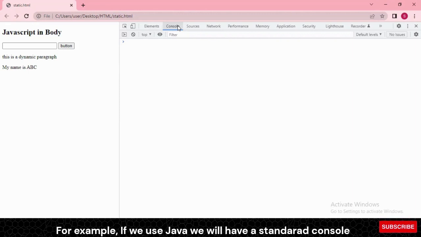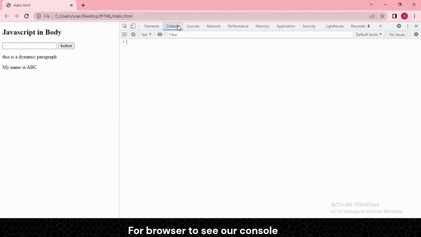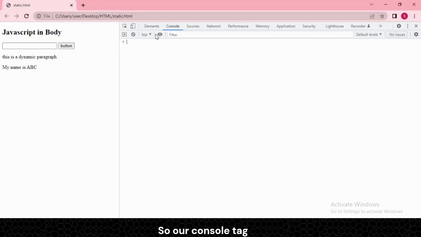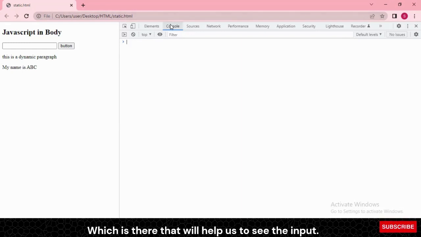For example, if you use Java, we will have a standard console, like a command prompt. For any other language, most of the time the command prompt is our console. For a browser, every browser has this inspect element, and using inspect element there will be a console tab. So our console tab, which is present here, will help us to see the output.